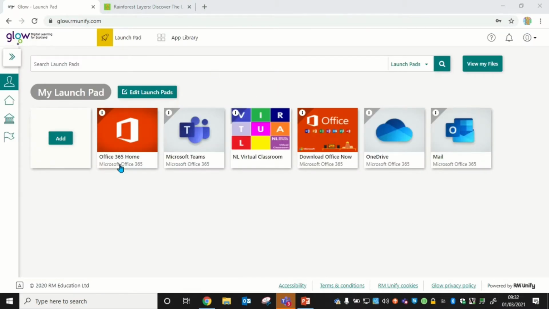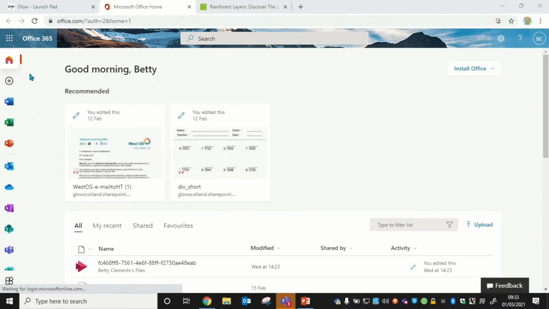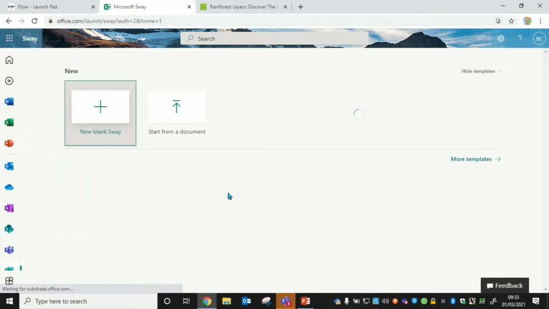Once you're logged in, you're just going to click on Office 365 Home. If you can't find it there, just search for it. Once you log into Office 365 Home, you'll see all your Office apps down the side here. The wee one that's just sticking up at the bottom there is Sway, so you can click on that. If it's not sticking out, you can just click on this wee bit here and it'll bring all your apps up. I'm just going to click on that and it's going to bring up Sway.